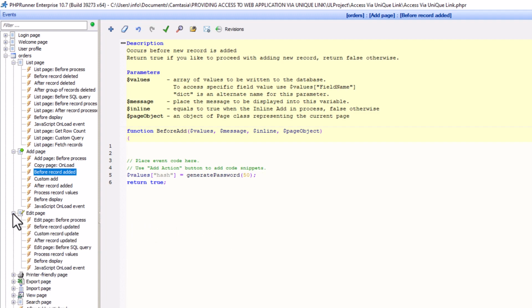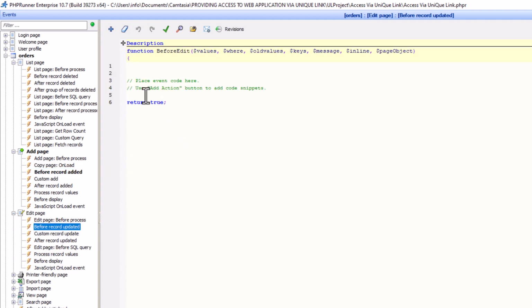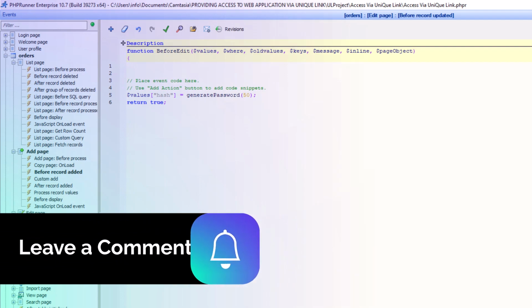I now add the same code to the Before record updated event. But be careful. You may not want to do this here. I only add the code here as I do not have a single record where the hash value is populated. So I will edit an order to populate a hash value so I can demonstrate the functionality later in this tutorial. Leaving the code here will change the hash value every time someone edits the record. So ask yourself, is that what you want? Perhaps not, but in my case, yes.